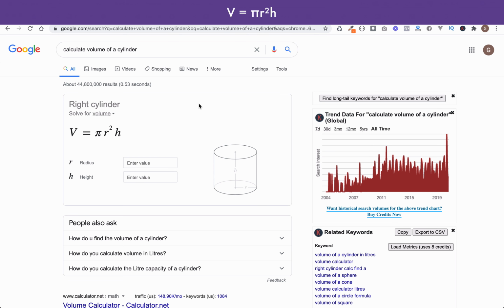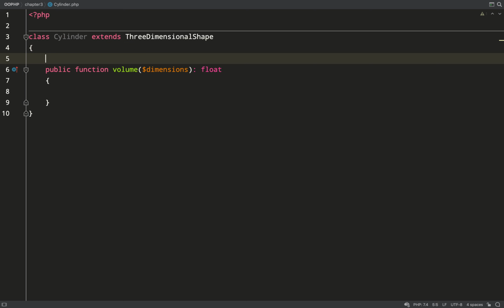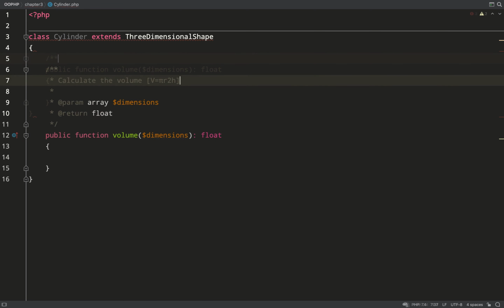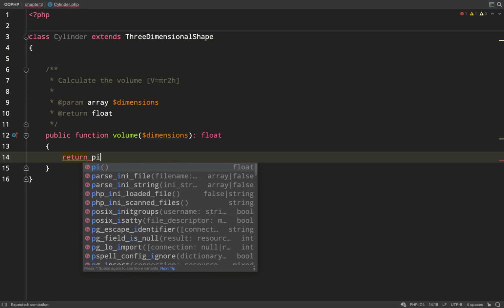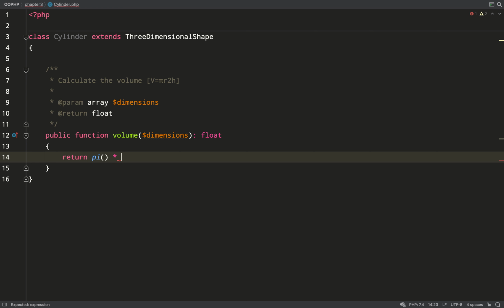So let's go over to Google and find out how to calculate the volume of a cylinder. So it's going to be pi multiplied by radius squared multiplied by height. That's a good candidate for a doc block, so you can explain to other developers how you're calculating this. PHP has built-in functions which will help us with pi and radius squared.